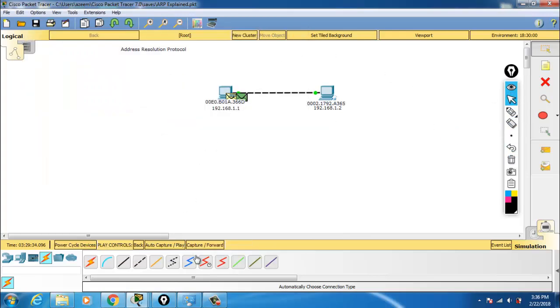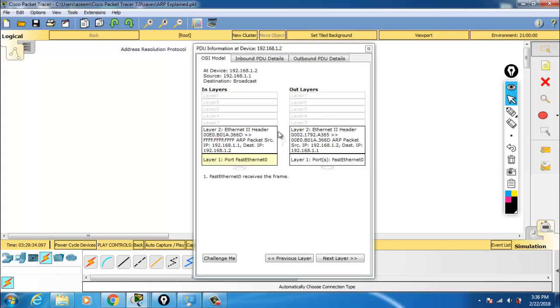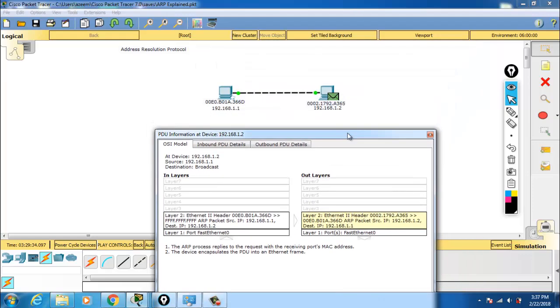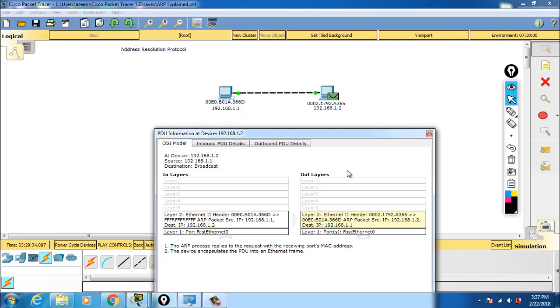If you do capture and forward again, the request is sent there, and now this computer is going to reply back. You can see the source now has become 192.168.1.2, which is computer B, and the destination is 192.168.1.1, and the source MAC address is the MAC address of computer B. So this is where it is replying back. Now after this ARP reply is received here, this computer will know the MAC address of the destination.